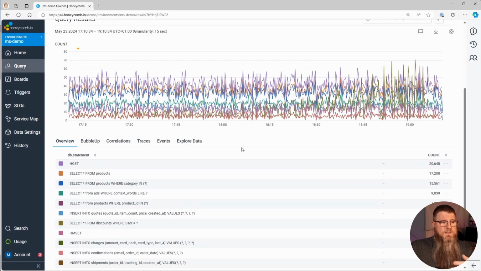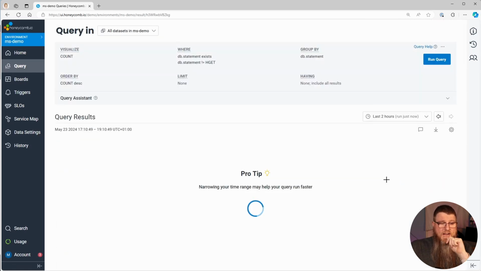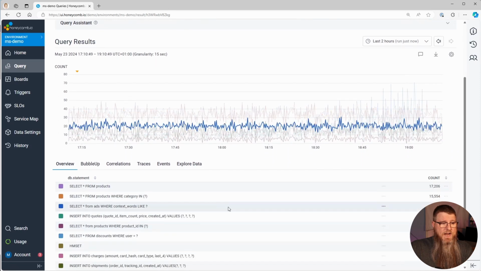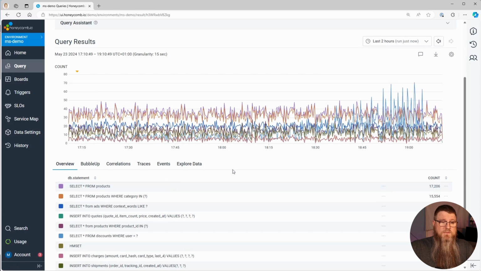Now, if I scroll down, we can see that the top result for our database statement is actually hget. I know that that's not a database query, so I can quickly get rid of that by hitting here and saying I don't want hget. So let's go a little bit further now. We can see that the top database query that we've got against our database is actually select star from products. If we were trying to optimize our database, that would be the first place that we would go, but ultimately that doesn't tell us the full story. It doesn't tell us that that is the one that's causing the most performance issues.